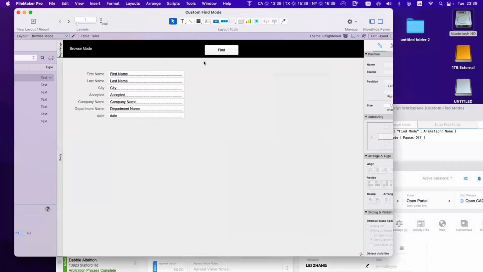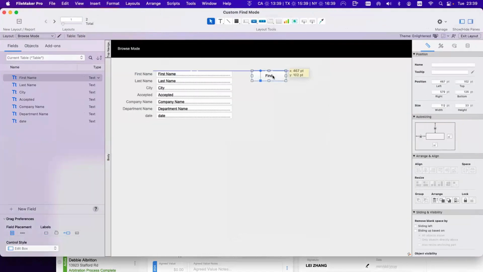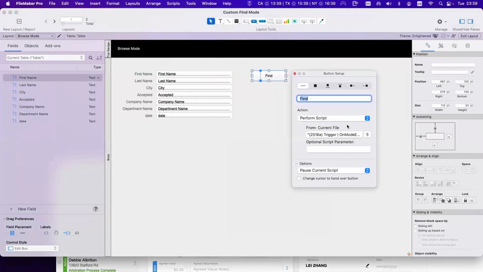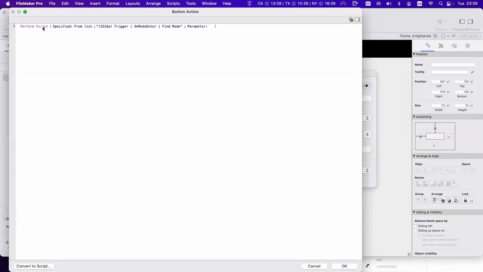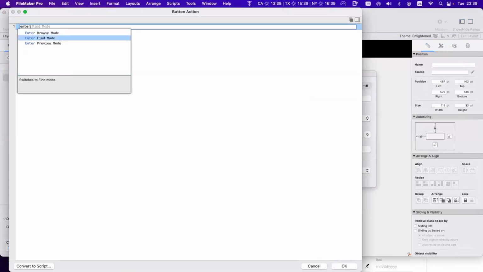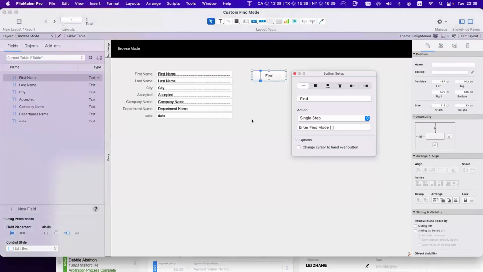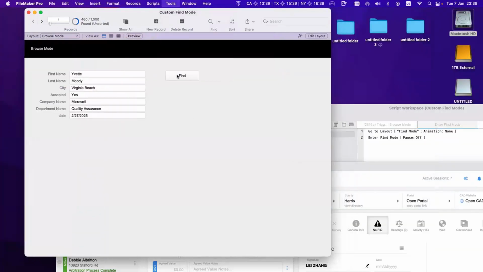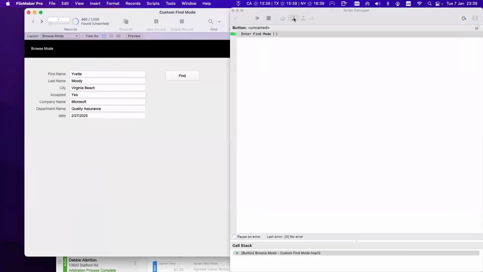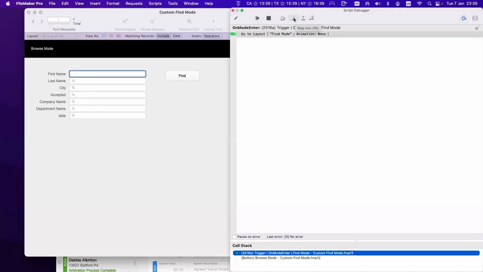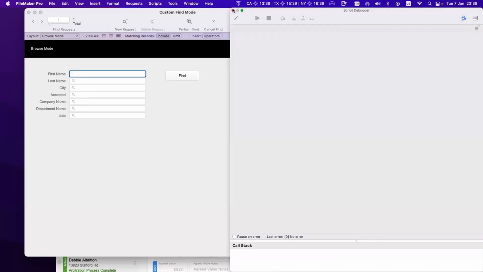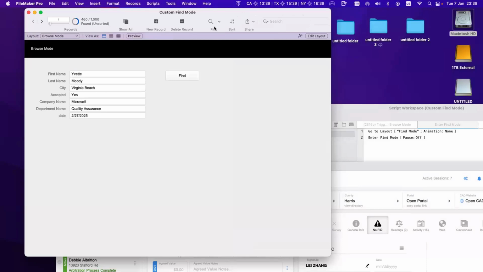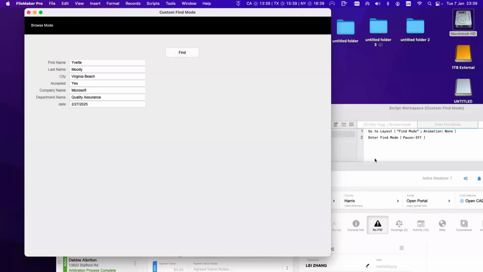If you want a button to do the find, it needs to be enter find mode. Because it's entering the find mode that will trigger the trigger. You understand? So the button is enter find mode.